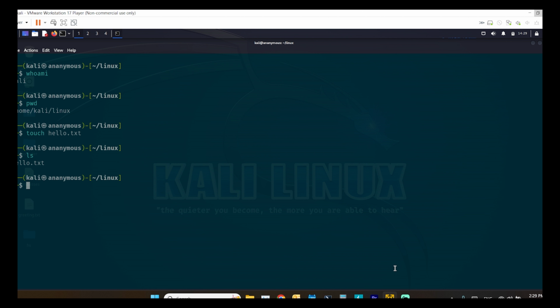So let's see if there's anything inside this file. The command to read what's inside of it is cat. So let's cat hello.txt. There's nothing, it's empty. Let's go ahead and do something about that.